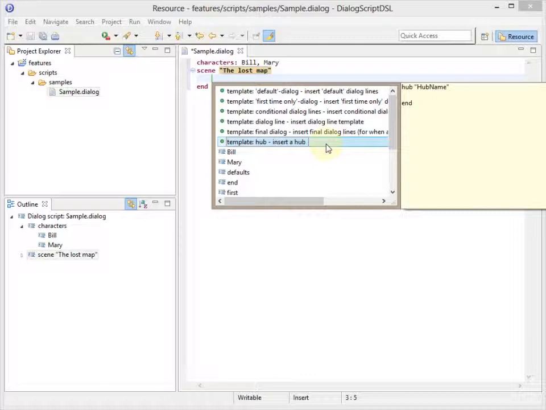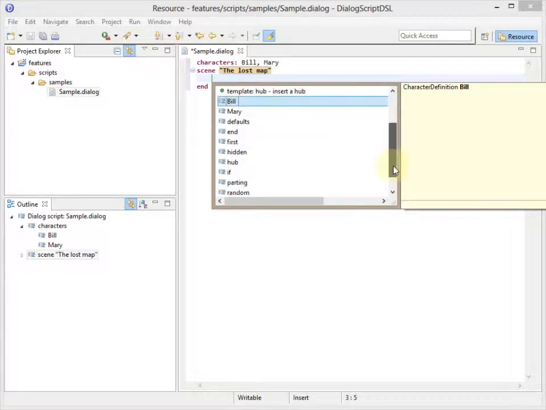What you also see is that the content assist feature even knows when it is on a position where we can refer to elsewhere defined elements, so characters in this case. It is showing us the available characters. So in this case, Bill and Mary, which we just defined up here, are also proposed by the content assist feature.